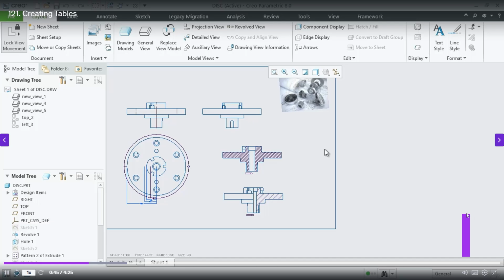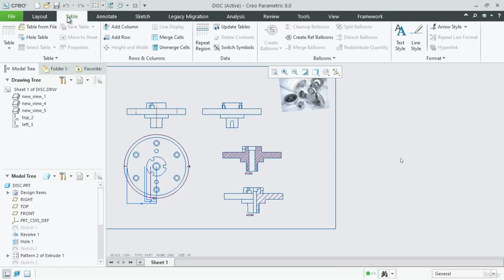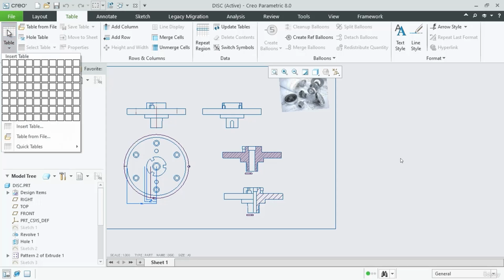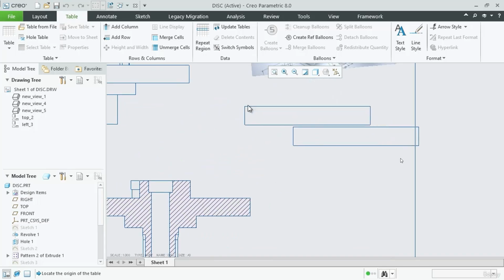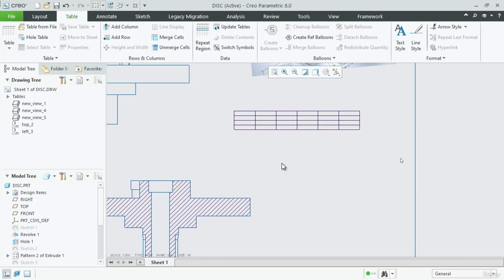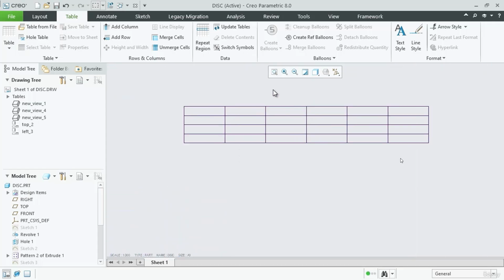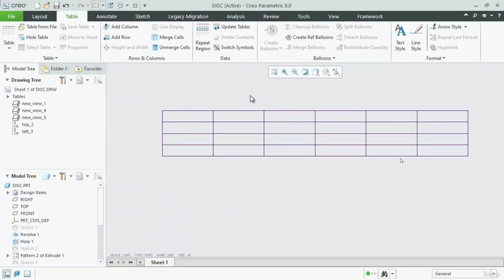create a table. So for creating the table, you can go to this table tab or table ribbon here and click on table. Now you can select how many rows and columns you want. Just click and you can see I have a table with me. Click wherever you require it. You can see the table has been created.